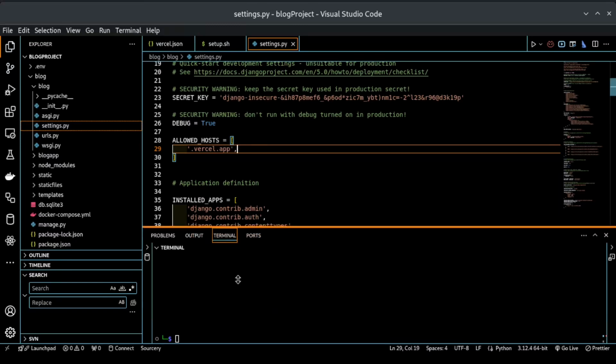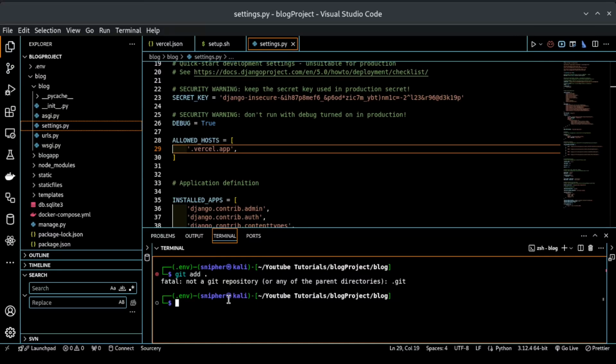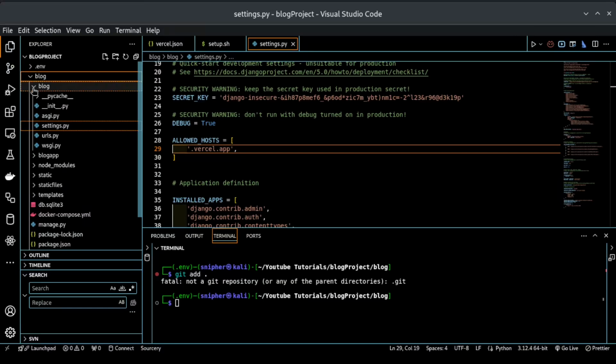Now the next thing we have to do is push these changes to our repository. Git add. What? Git add. Okay. It's so funny. So funny. Yeah.